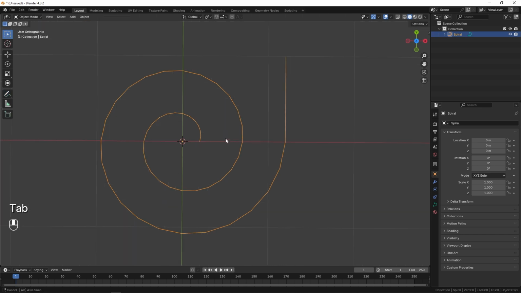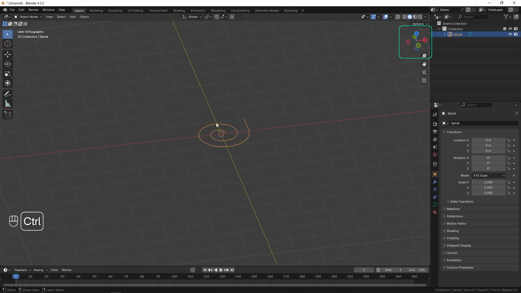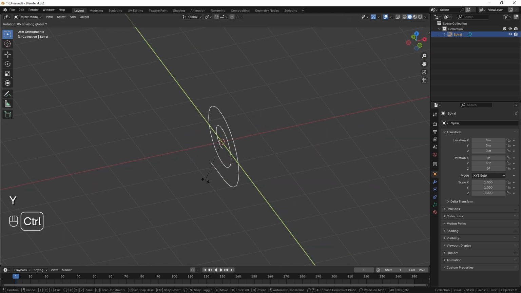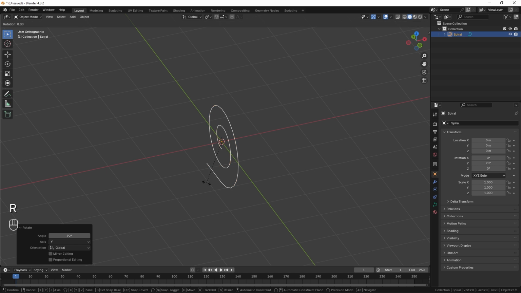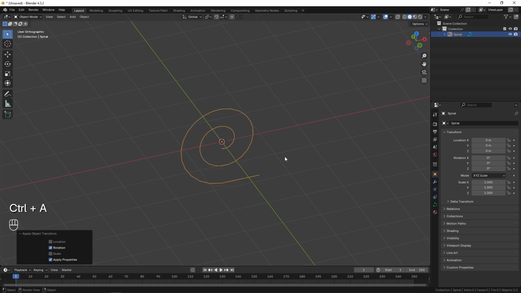OK, in object mode, let's adjust the curve orientation, as we need it to face the world negative y-axis. Let's rotate 90 degrees on the y-axis, then 90 degrees on the z-axis. And it's so important to apply the rotation.